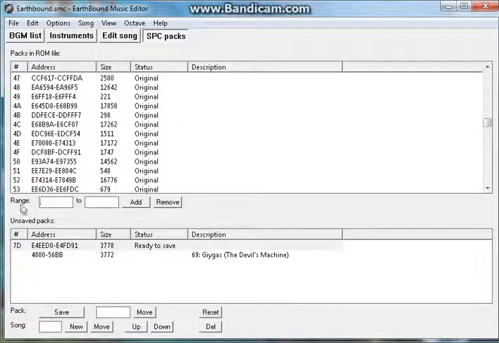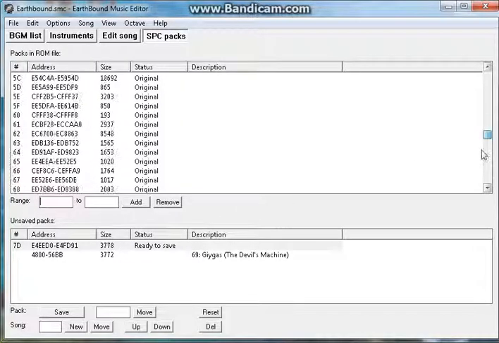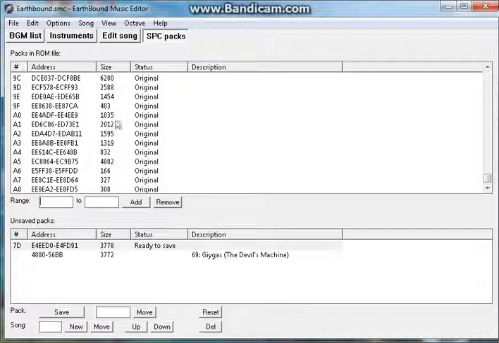But basically with this option right here, range, blank to blank, add, remove, you can add new designated spaces, packs, to the ROM. Like let's say I put this in here, this is an address, and then this is an address. If I clicked add, this would add that space, that pack into the ROM, and if I removed, it would remove that pack in the ROM.